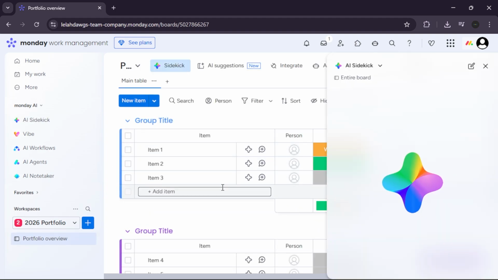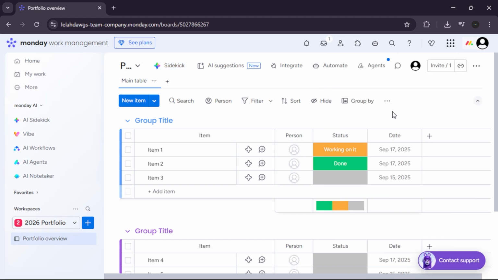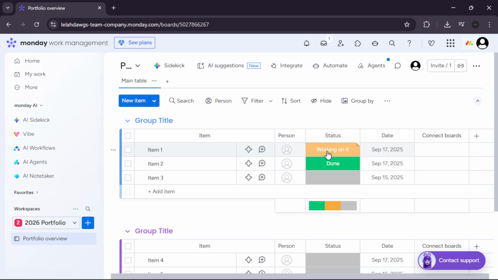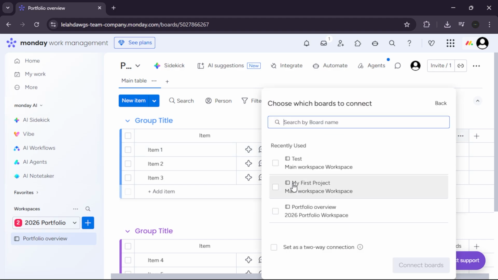Next, connect boards with technical mirror columns. A high-end workflow requires that your summary board pulls live data from individual project boards. This is a technical mechanical necessity. Add a Connect Boards column to your portfolio overview. Link it to your specific project boards. Add a mirror column to display the status or progress from those linked boards.